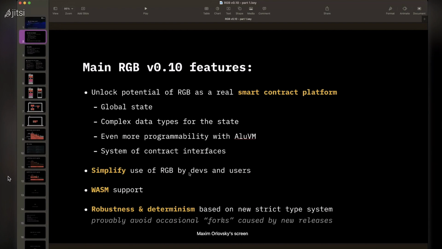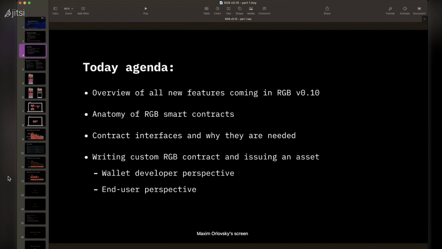And finally, a very good side effect of the work that we have done was the increase of robustness and determinism. The introduction of this new type system, which we call the strict type system, a functional type system, helps us detect any changes in the consensus layer and make sure that new versions of the software don't break any APIs, functionality or data storage formats. So that's why RGB version 0.10 is huge.